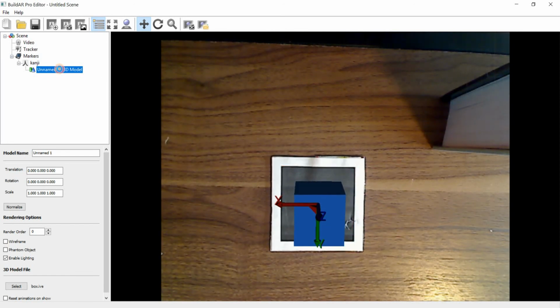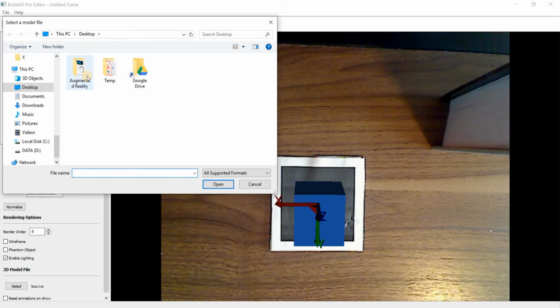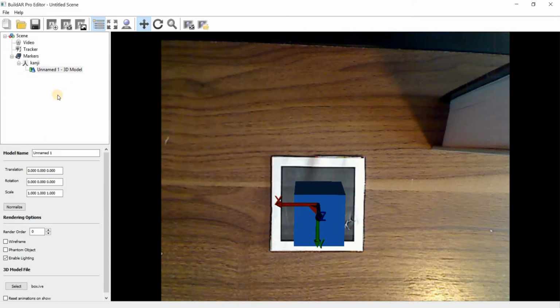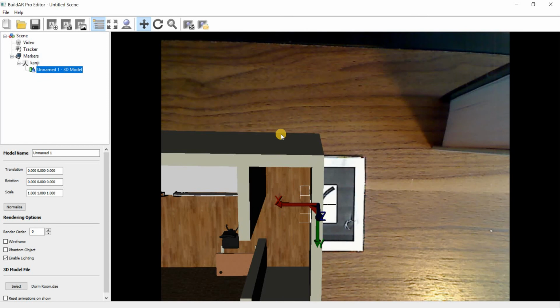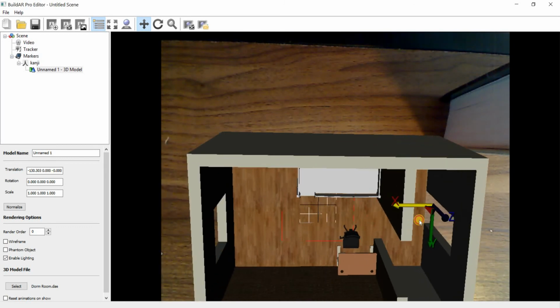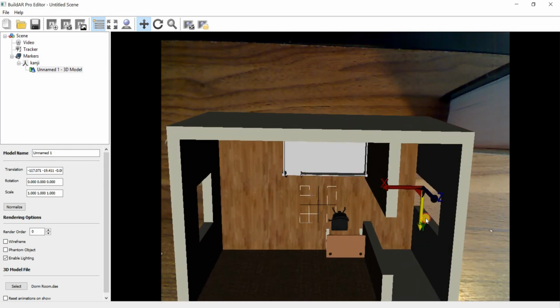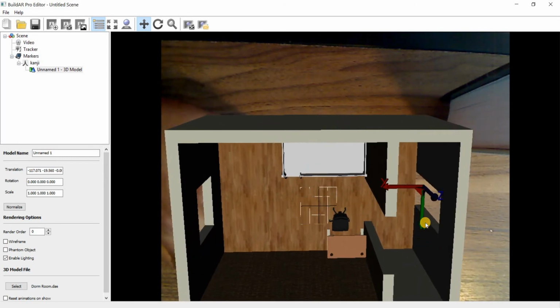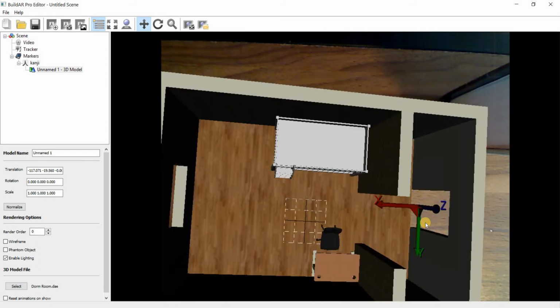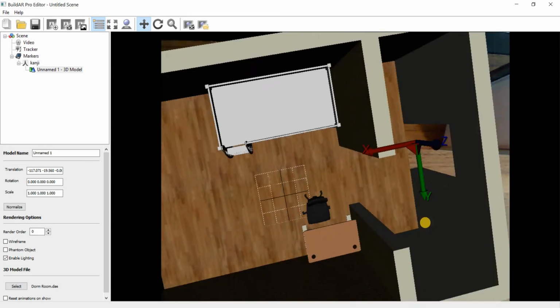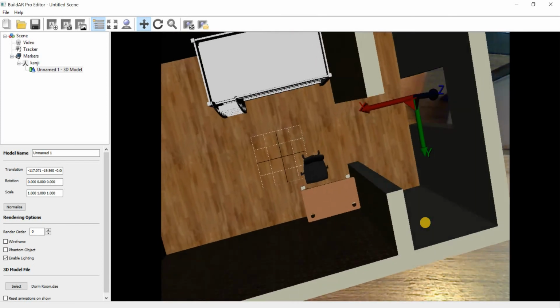I'm going to double click on this placeholder and navigate to where we saved our model, which is in this folder. So dormroom.dae, and open it up, and there we are. So we have the dorm room. I'm just going to place it by using these axes. I'm just going to move it on top so that we can clearly see it to the middle. And now we have our dorm room on the palm of our hand, if you want to use that expression.